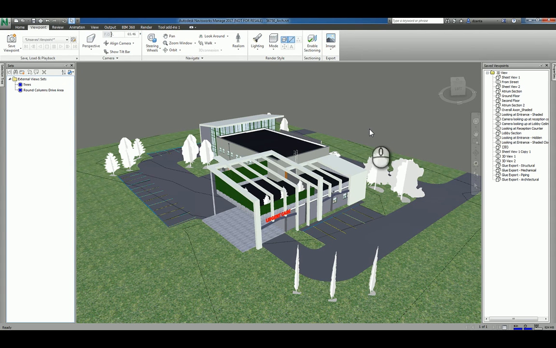Here I am in Autodesk Navisworks Manage 2017. I have a Revit file open within the Navisworks software, which I can save as an NWC file if I need to. And today's topic is on how to create a saved viewpoint.